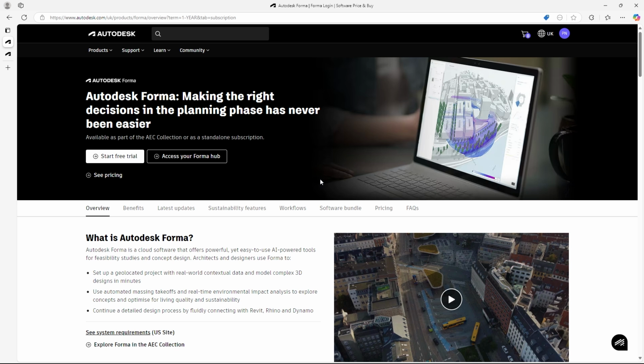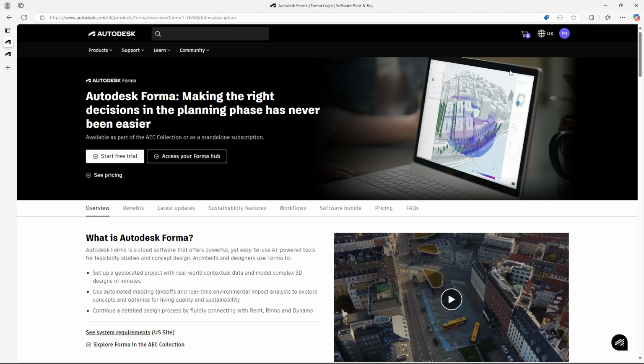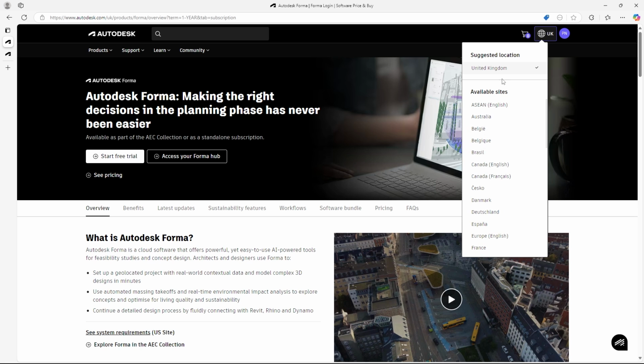Alright, let's see if we can help our young architect. Head over to autodesk.com/products/forma and you should see an option to either sign in or to create an account. To create an account is free, and then you should also choose the country you are operating from.